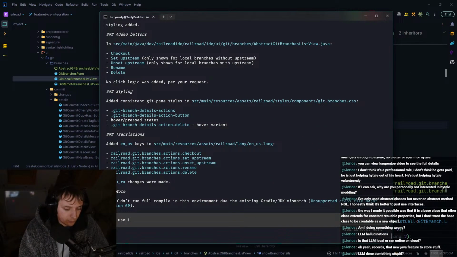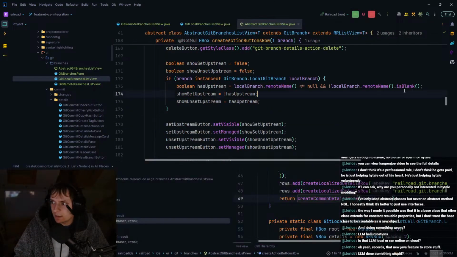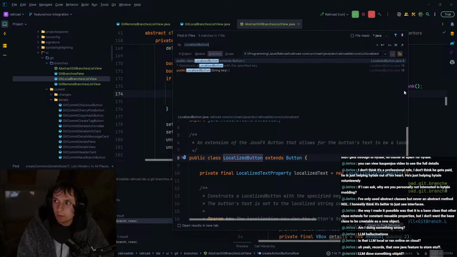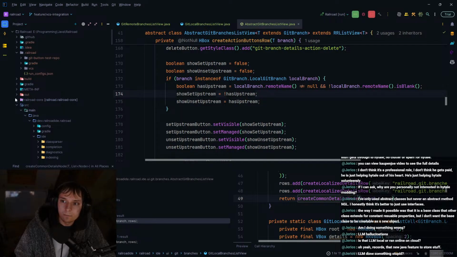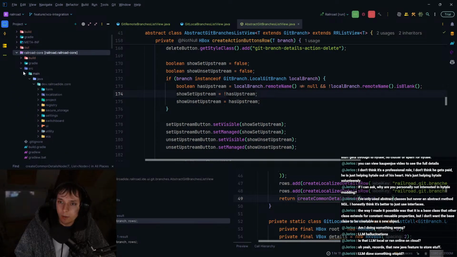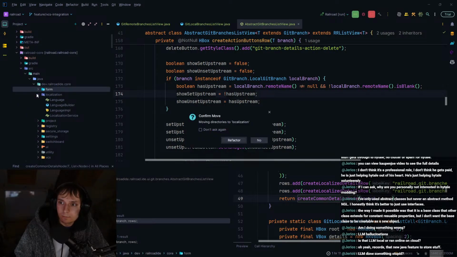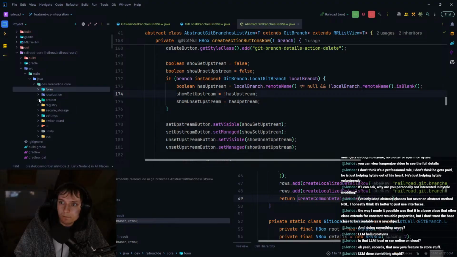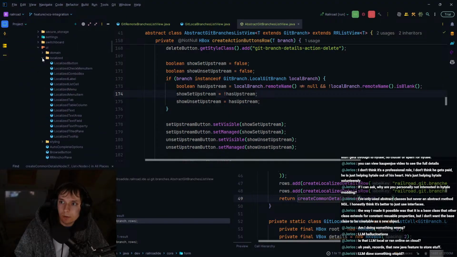Don't use localized button. Use RR button. I'm actually curious, is localized button even being used anywhere? No. So this doesn't even need to exist. So I'm actually going to go in there. It's not really relevant to this PR, but no. UI localized button, because that just doesn't need to exist.